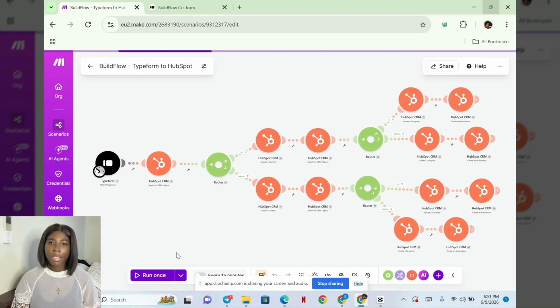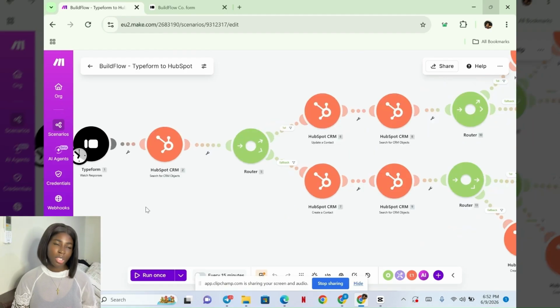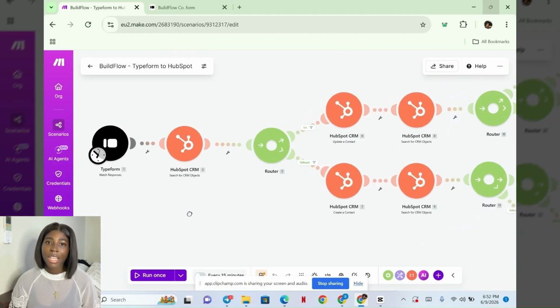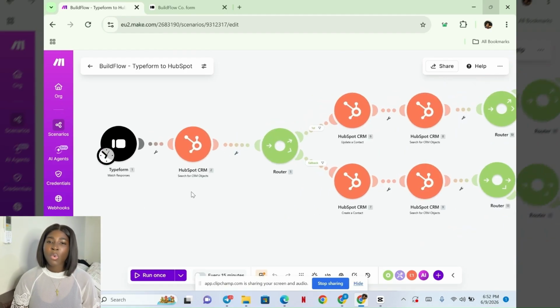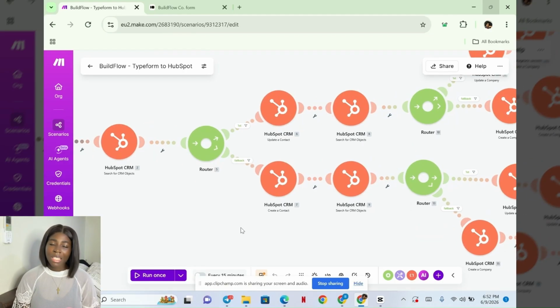This is the Make scenario. So what this workflow does is it watches the form, which is Typeform, and then it receives the form submission. Once it receives the form submission, it will search HubSpot to see if there's an existing contact. If it finds an existing contact, it's going to update the contact. If it doesn't find an existing contact, it's going to create a new contact.